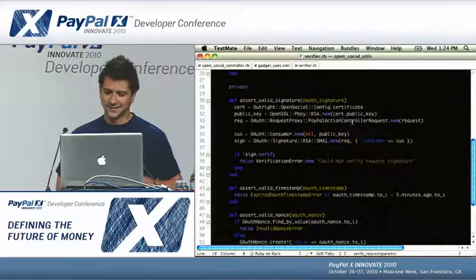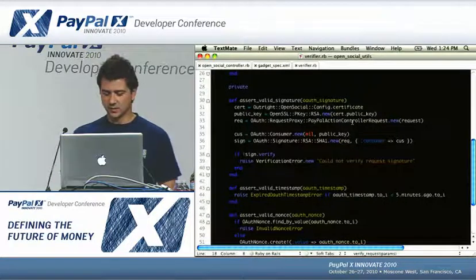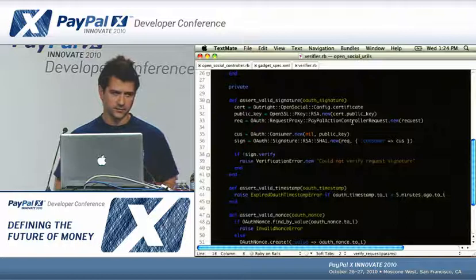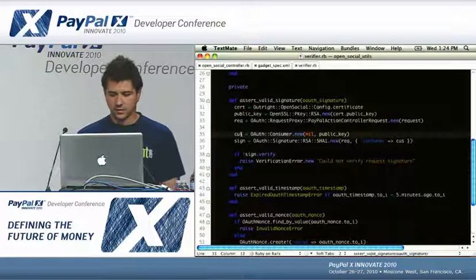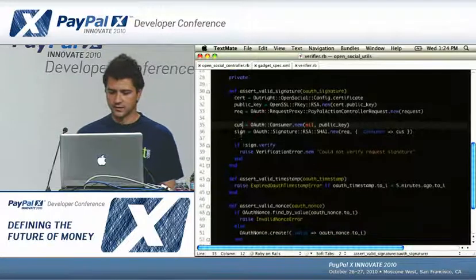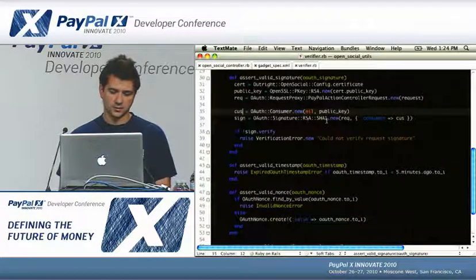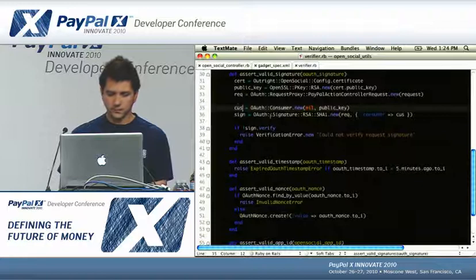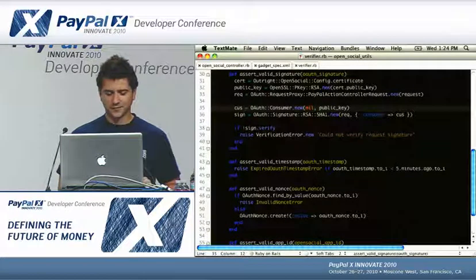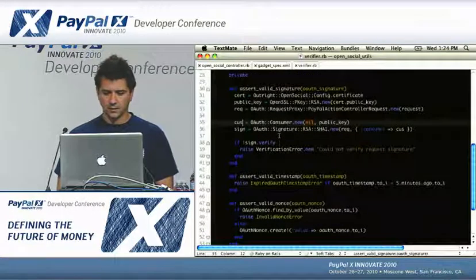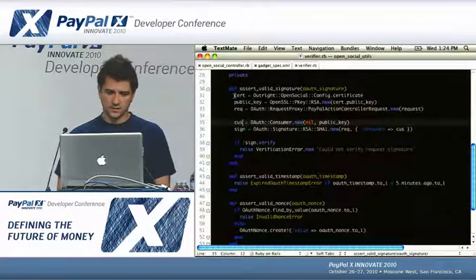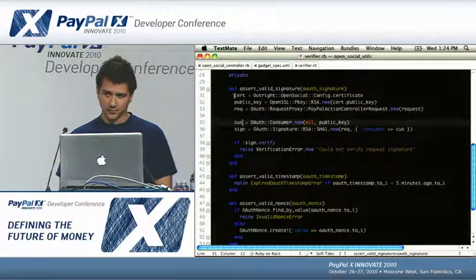I won't get into the details of that. But essentially, this is constructing the string that you do your cryptographic signature verification on. And then you have your OAuth consumer and your OAuth signature, and we are using RSA SHA-1. Once you construct this stuff, you call sign.verify, and if it's not verified, you raise a verification error. You don't have to understand too much of the details here. Pretty much this is plug and play code. Just put it in, it will work.